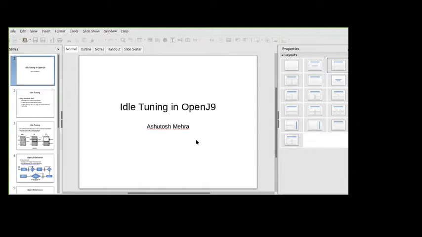So hello everyone, I am Ashutosh Mehra and I have been part of the J9 VM team and now the OpenJ9 project. I'm working with the OpenJ9 project as a contributor, and last year we added a feature related to idle tuning in OpenJ9.